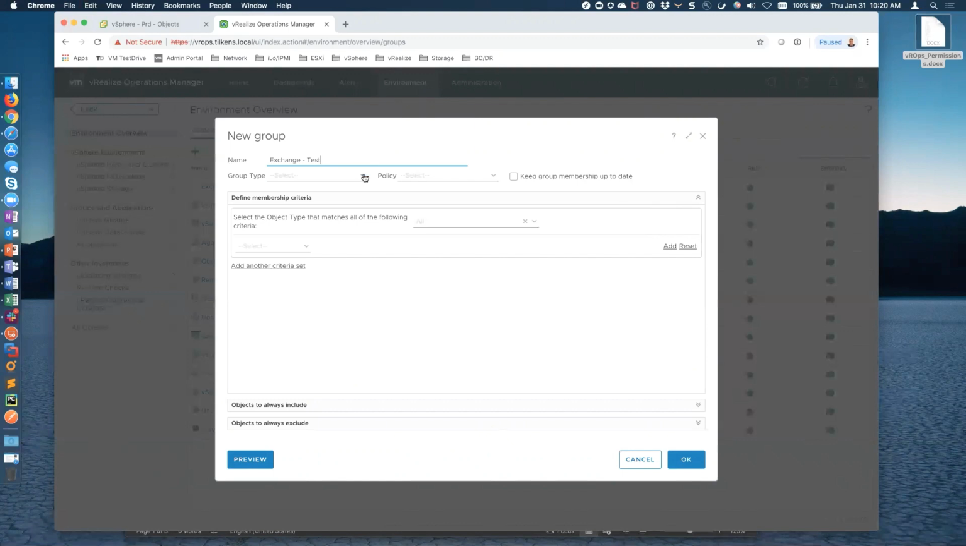I don't have to do this, but I'm going to show you how you can link it to a dashboard dropdown, and then when they go into a dashboard, they can pick which environment they want to look at.